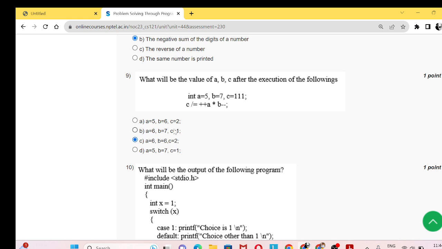In that case, there is only one option, 6 6 2. There is no 6 7 2 over here. If you had 2 over here, you would get confused, but the option itself makes it clear. The output is c equal to 2, a equal to 6, and b equal to 6.